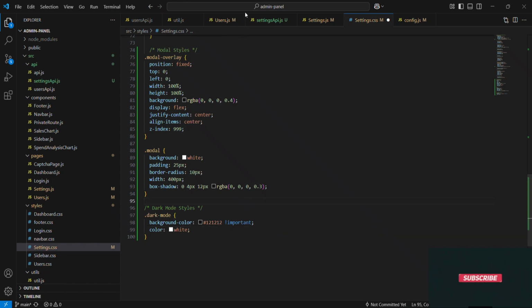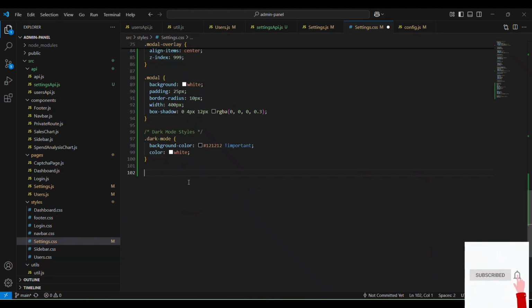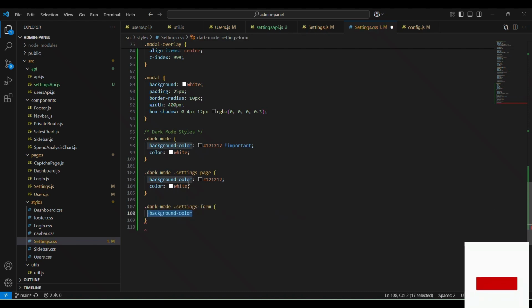This sets a base dark background and white text. We use not important here to make sure it overrides any inherited light background colors. Now we target the settings page and settings form inside dark mode. So the page background is a near black and the form is a touch lighter to create contrast and visual separation. For the labels in the form, we slightly tone down the white to a soft gray.